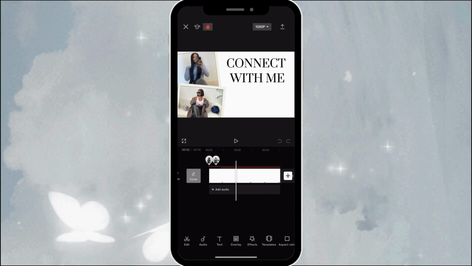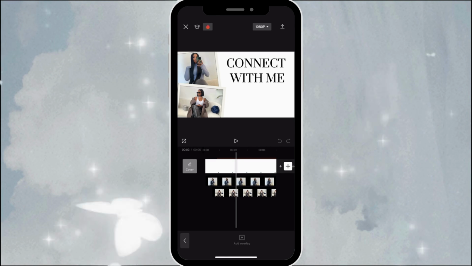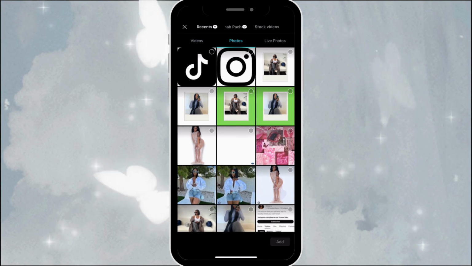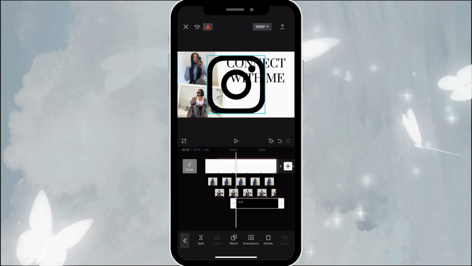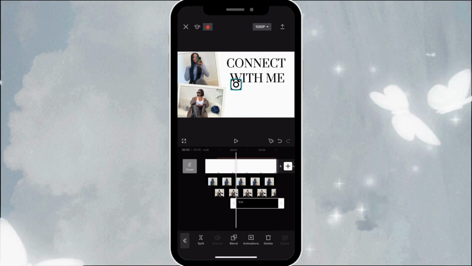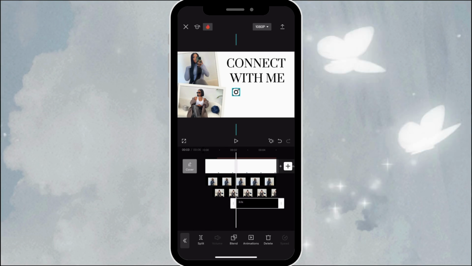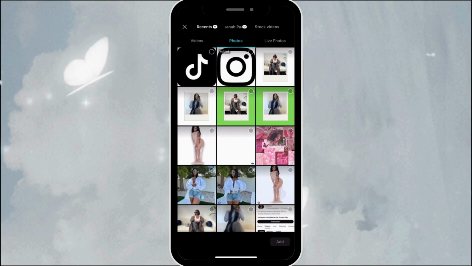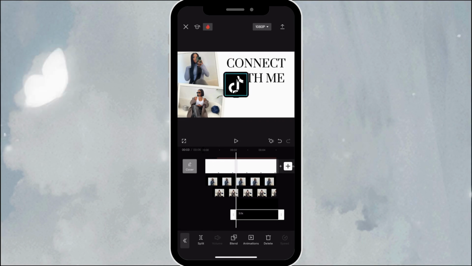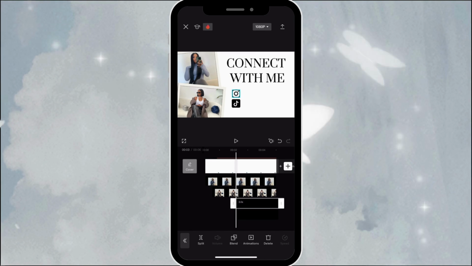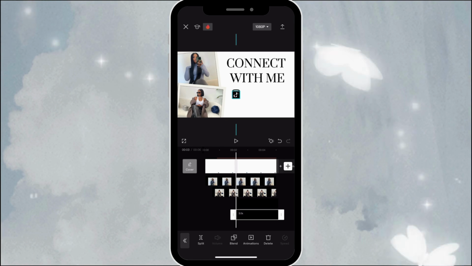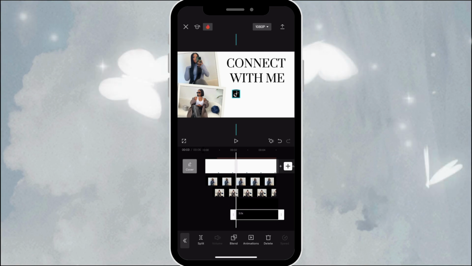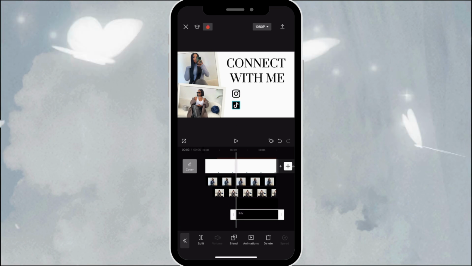And we're going to go back into CapCut, click on overlay, click add overlay, then go to photos, and then you're going to click on your Instagram first, and then I'm going to do my TikTok next. You just click on them and then click add. And I just made them smaller and shrunk them just a little bit for now. And we're going to adjust the sizing and the placement in a few minutes. If you want to make sure that they're the same size, then you can just put one on top of the other, and that's the best way to do it that I found.